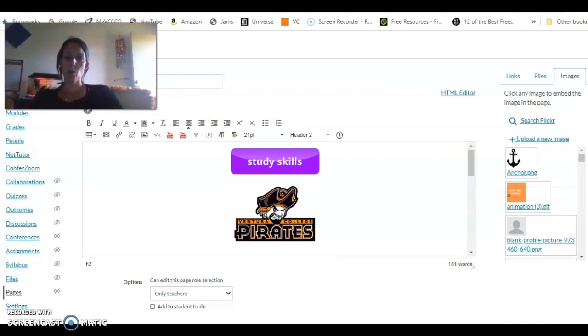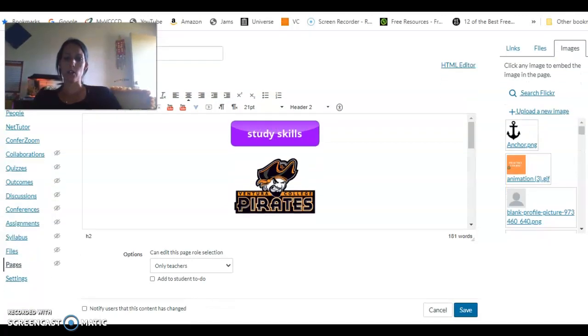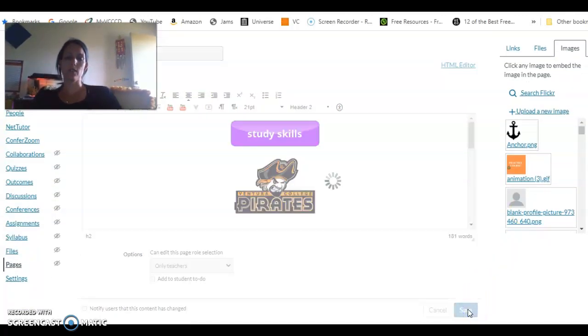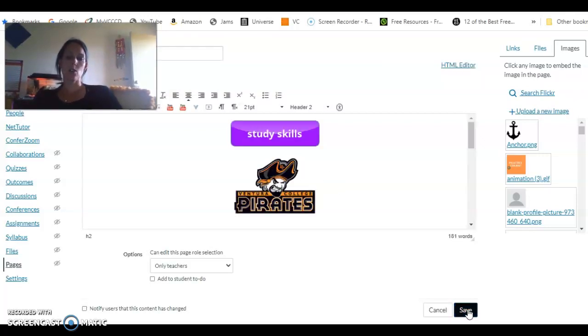Okay, so once your image uploads, you can see it here. You're going to scroll down on your page and you're going to click Save. Once it saves, then you're going to link it to another place on your Canvas page, your front page, or to another area of your class.